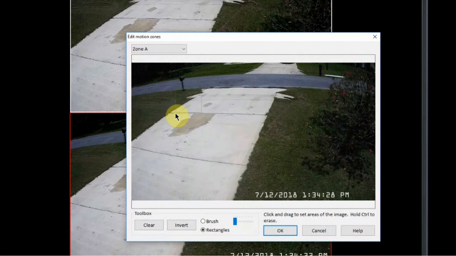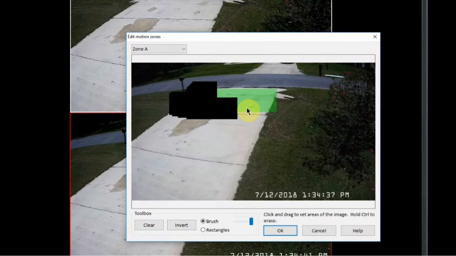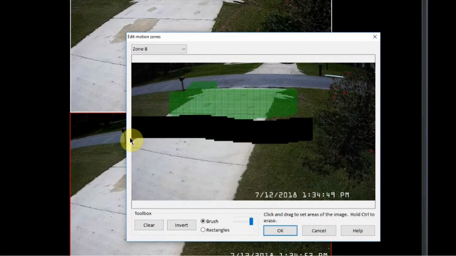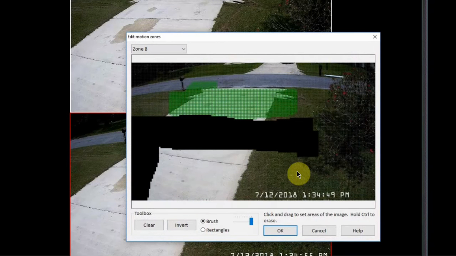as the beginning of, let's make that a little bit larger. So this is going to be zone A. Basically anything that happens in this area that's in green is zone A. Zone B is going to be the bottom part of my driveway. So I'm going to set this to my bottom part.